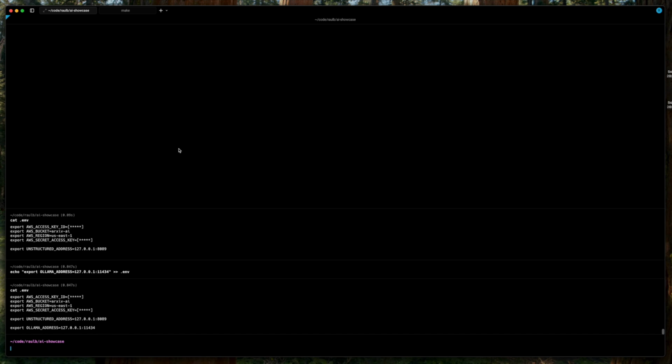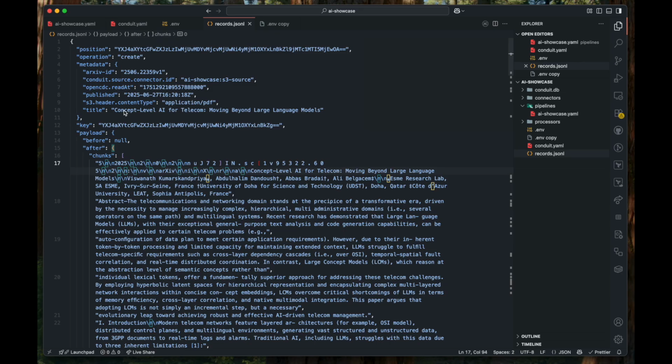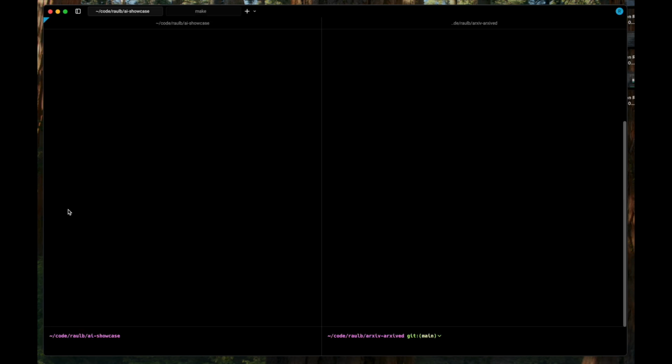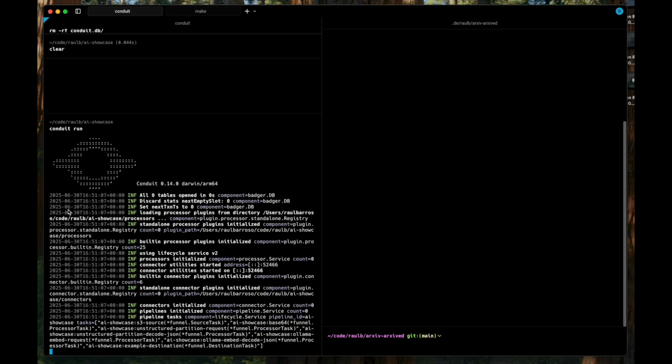Now it's time to add some processors to my Conduit pipeline. If you remember, the last processor I had left my record with the payload after field and the chunks key. For each chunk, I need to create the embeddings and connect the two. I'm going to make a POST request to the Ollama server to create embeddings using this request and sending this body. I will add a response to this request to payload after embeddings. The response for these embeddings will be in raw data format, so I will need to decode embeddings by using JSON decode. Let me run the Conduit pipeline and see what we have after this last processor.